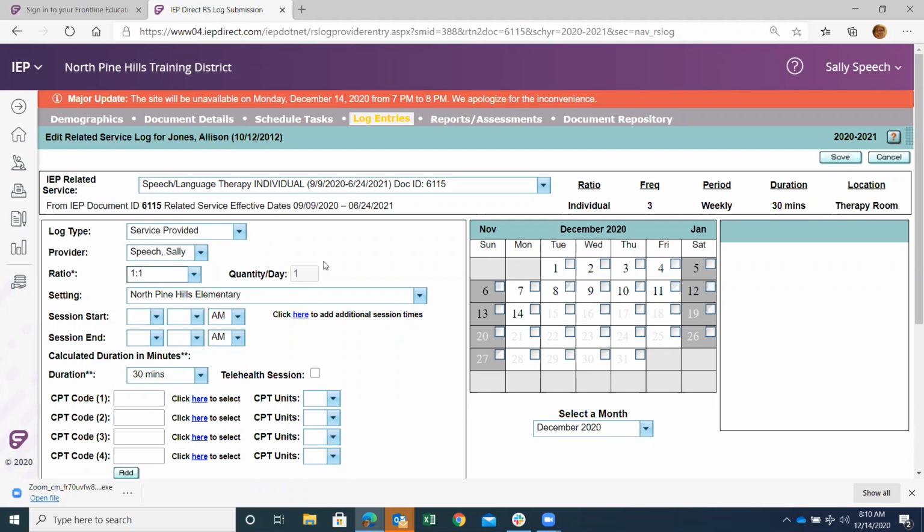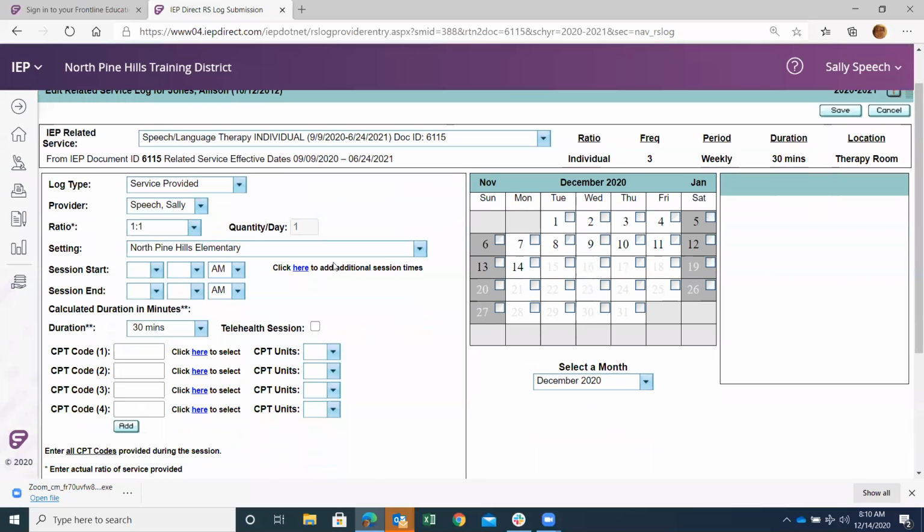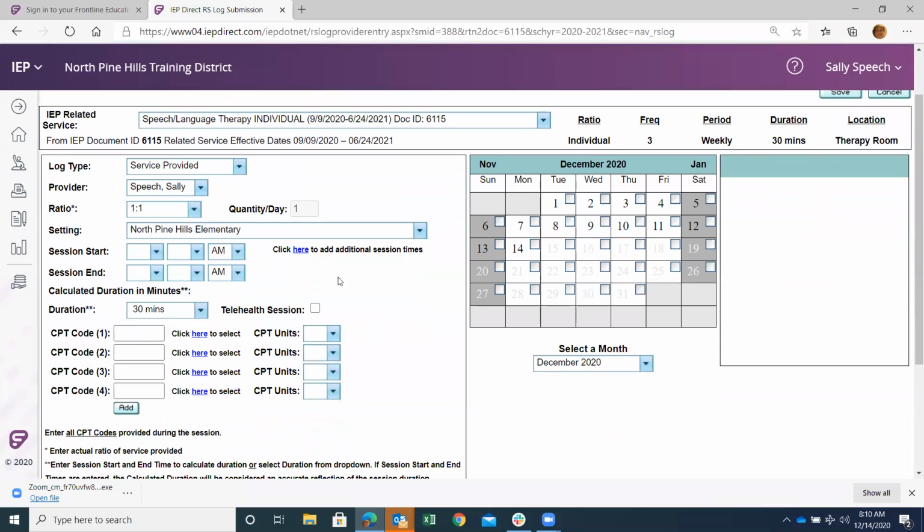My quantity, I'm going to be putting in, there's 1 service per day, and that's the only way I can add these. I can add more than 1 day, but I can only add 1 per day. The setting is going to pop up. This is the actual setting. And this one is North Pine Hills Elementary.